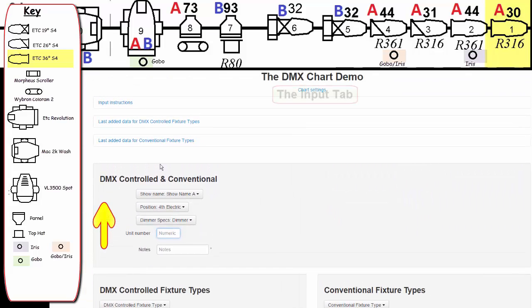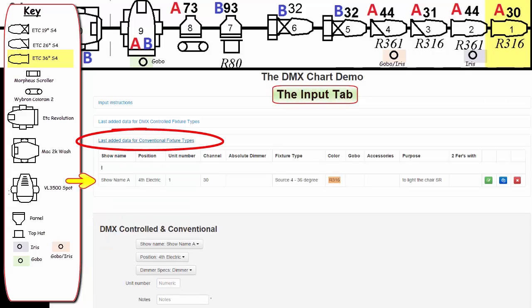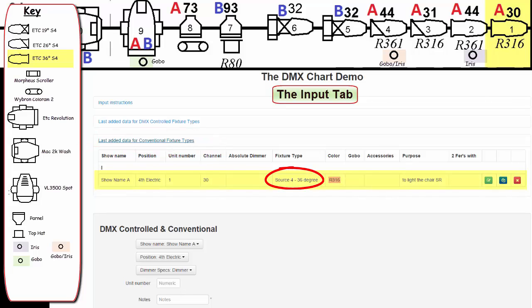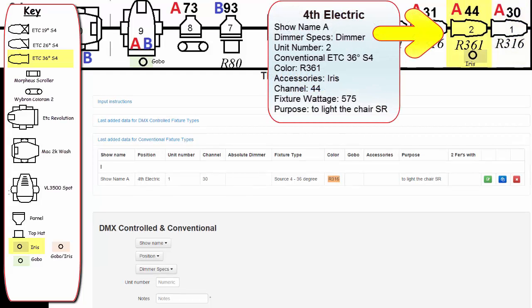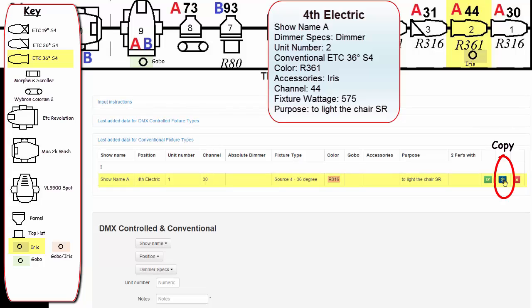Scrolling back to the top of the Input tab, we can now look at the last added data for conventional fixture types and see our ETC 36 degree Source 4 listed. Looking at the second unit on the fourth electric, we see that it's basically the same as unit number 1. So we are going to use the Copy button on unit number 1, which will throw the row's data back into the data boxes where we can make our adjustments.